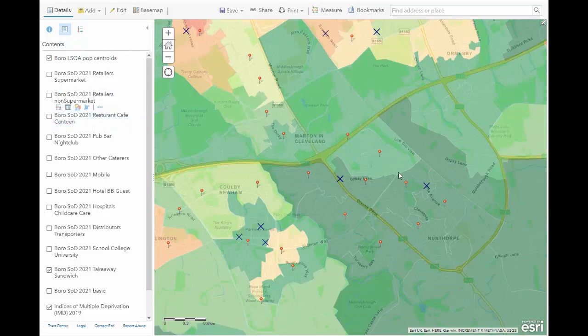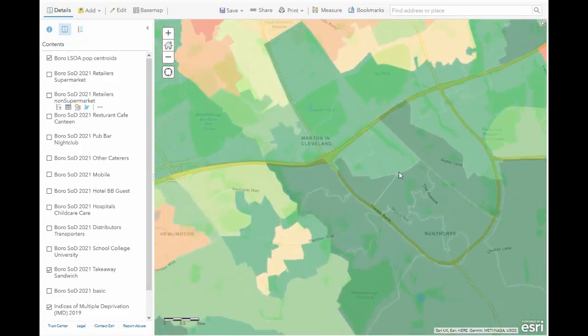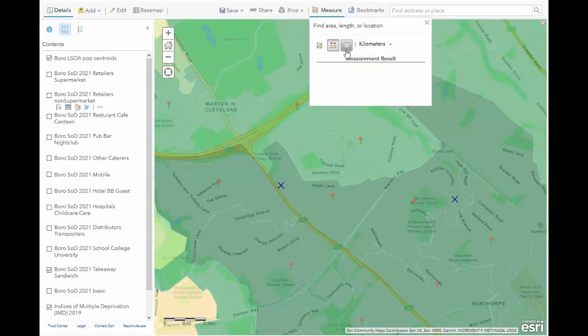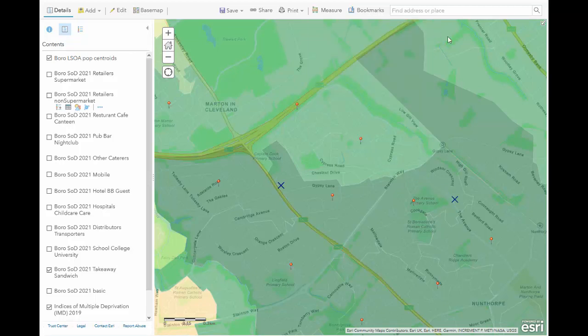But obviously, if we just do a quick measurement of one, oops, moved the wrong way, measure, so just going down to, oops, it's going down to here. We can see it's 0.8 of a kilometre away. Okay, so is this significant? Does this relate to things like index of multiple deprivation scores? It might be a question we want to ask.